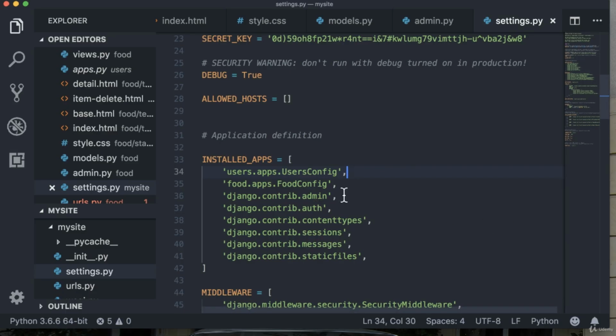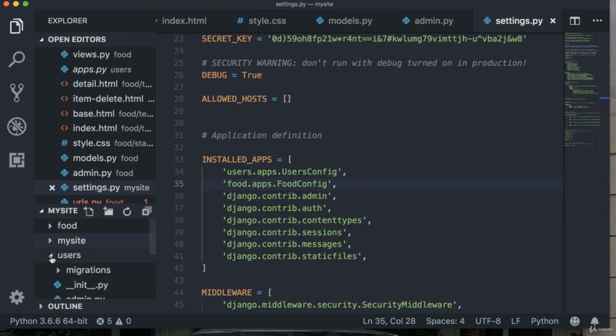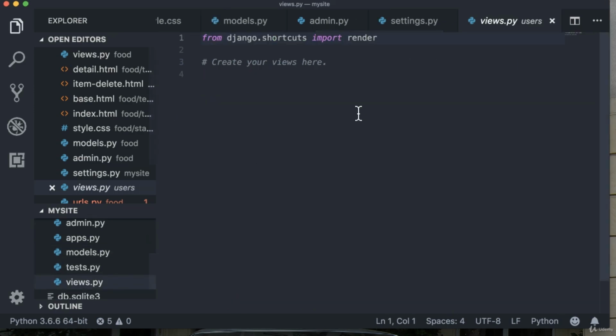Now, as we want to register the users, we need to create a view which is going to help the users get registered. So in order to create a view, we go into the views.py file of our new app, which is users. So this is the users app, and this is the views.py file for the users app.